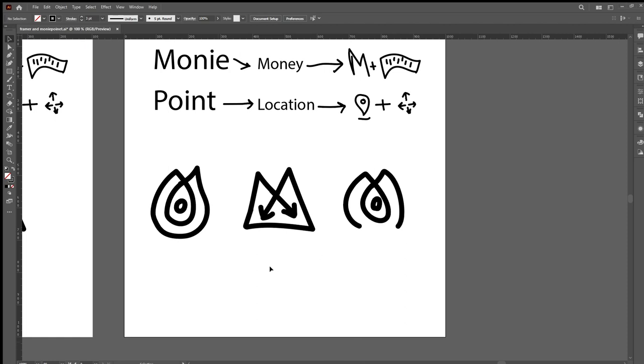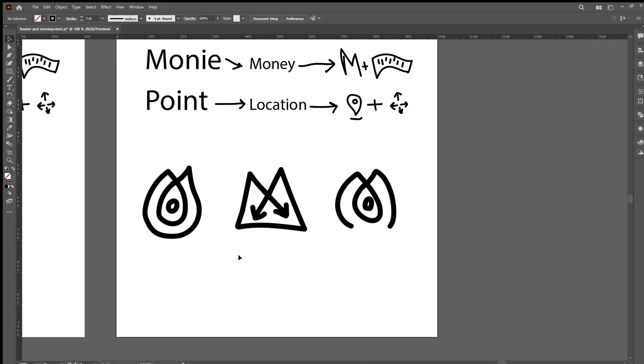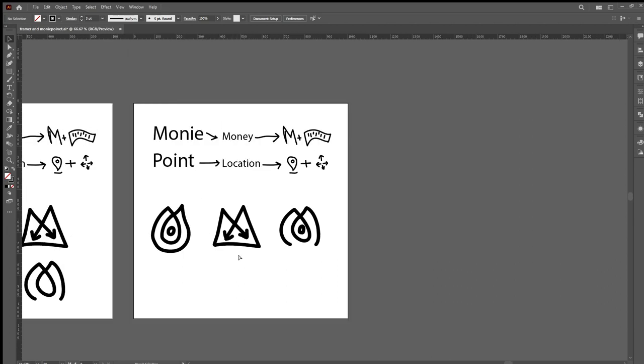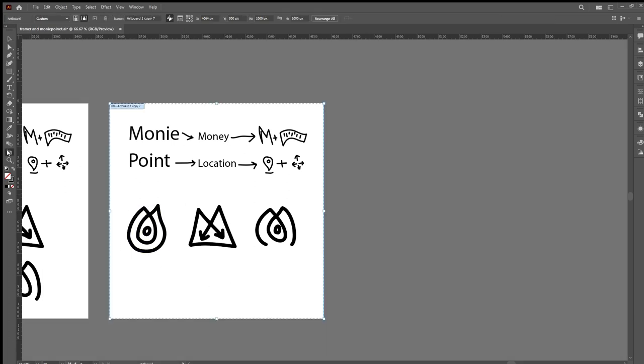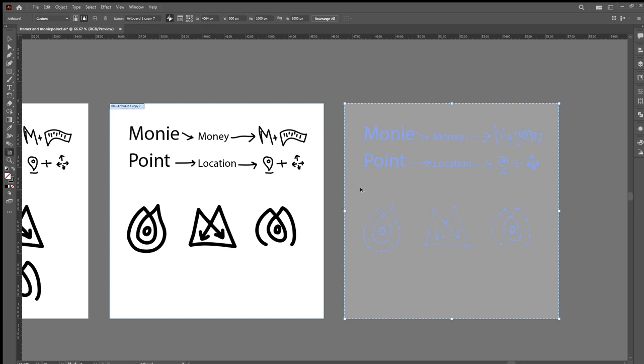We're back in the file, and I'm actually going to do all, but I'm going to present one online afterwards. So we now have these three ideas. Let's get into the build up. So I'm going to duplicate another frame.